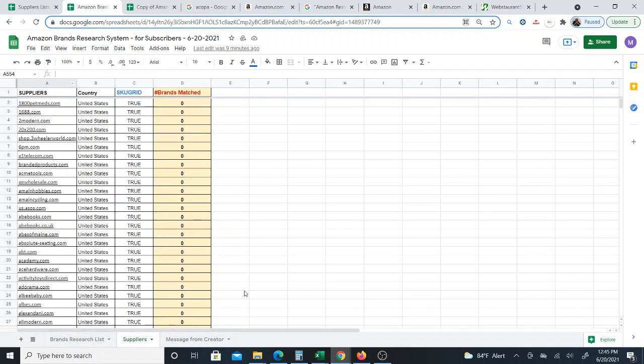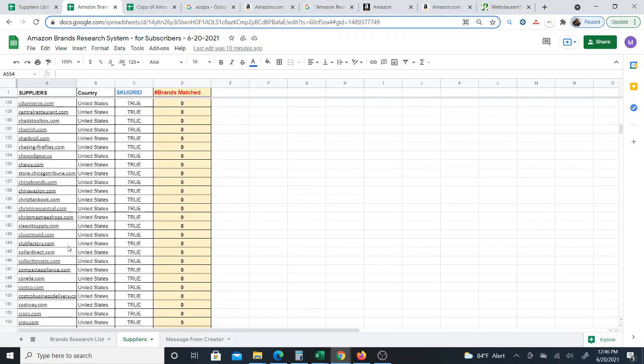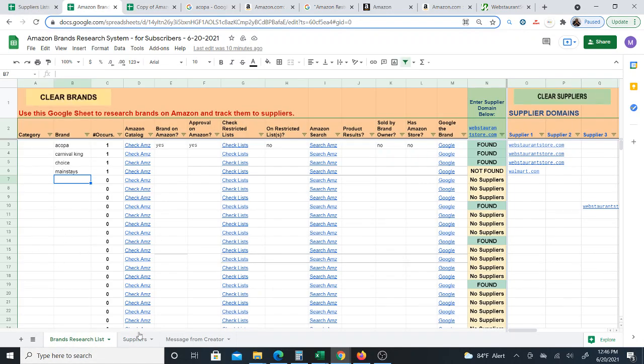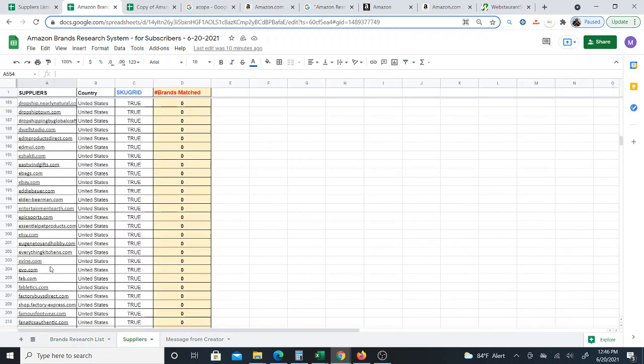These are all the SKU Grid suppliers, all of them, for the United States. I will come back and add the UK for those who need it, so when you get the updated copy, you'll have the UK. I forgot to demonstrate this. If you want to look at a certain supplier and see how many brands match that supplier inside of this sheet, you can do that as well.